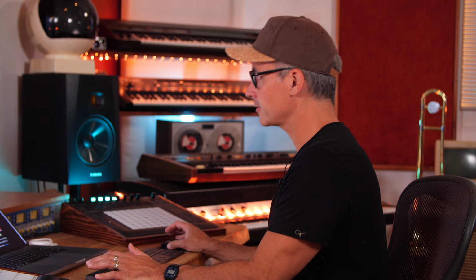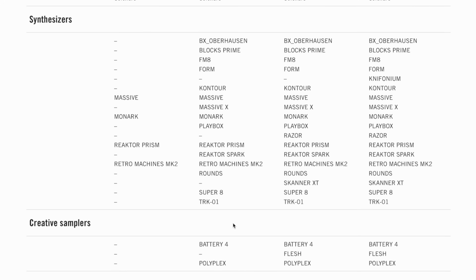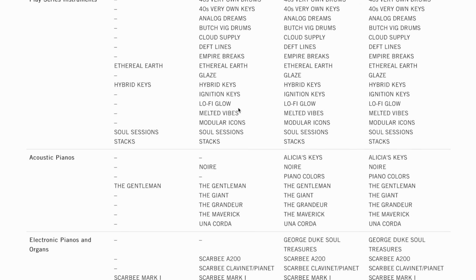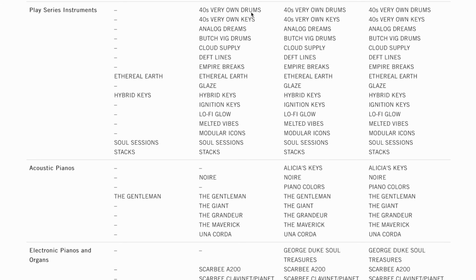It's like one of the only vocoders. The rest of this stuff is old and was included in the old versions. Play Series instruments. Here we go. These are some of the new ones. 40's very own drums and keys. I've got a video on those ones. You can check that out in the description.